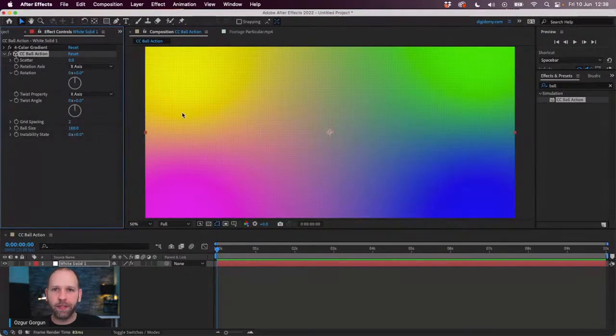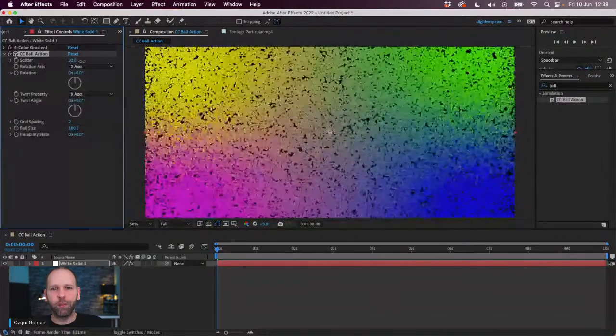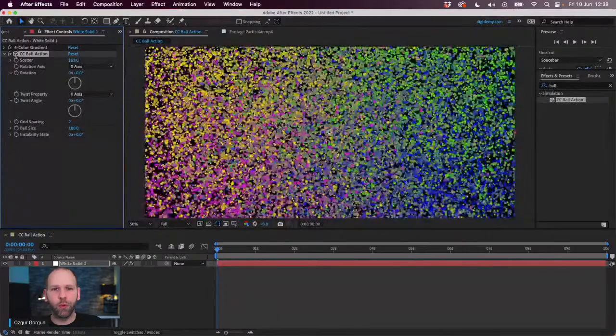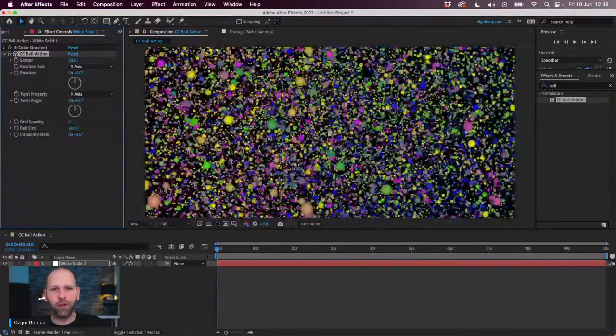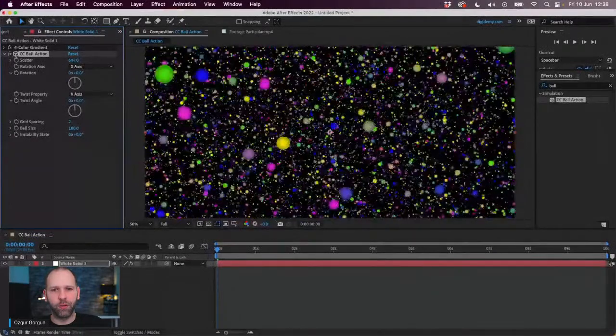But the thing that makes this effect interesting is the scatter option. At the top, if I go to where it says scatter, click and drag this towards right, the layer starts breaking apart. Those little balls that we have are now breaking apart into smaller pieces, and the further I go, the more separated they become. This is already quite a cool effect.